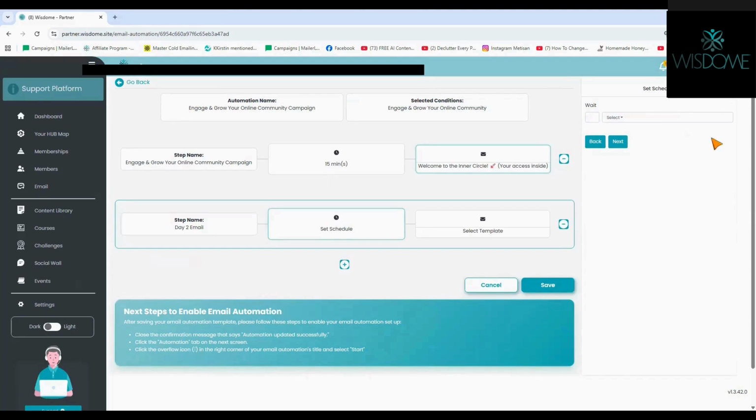And again, it's asking for you to set a schedule. This time I'm going to send the email 24 hours after this first email right here is triggered. So that's 1 day. Okay. Then we click next.